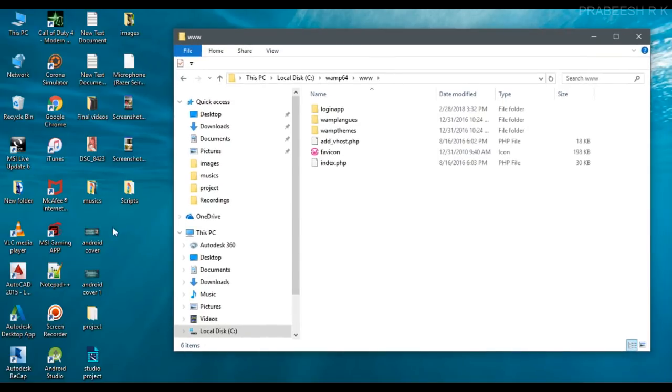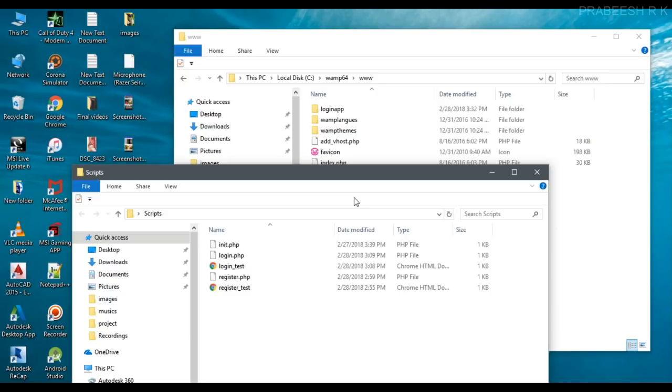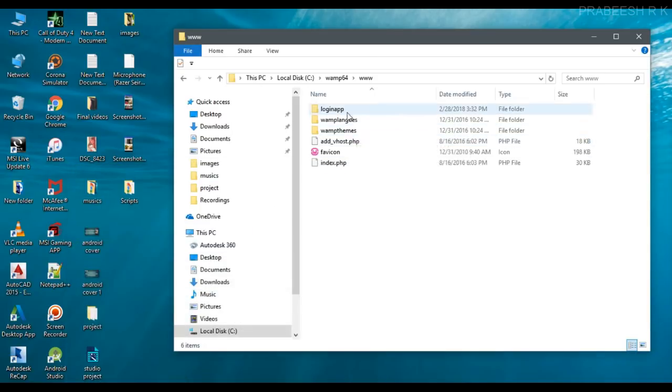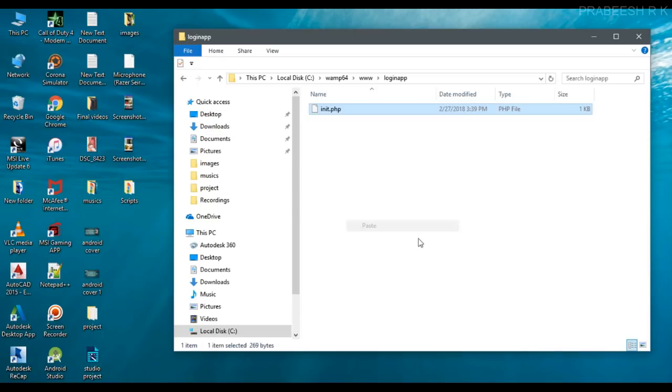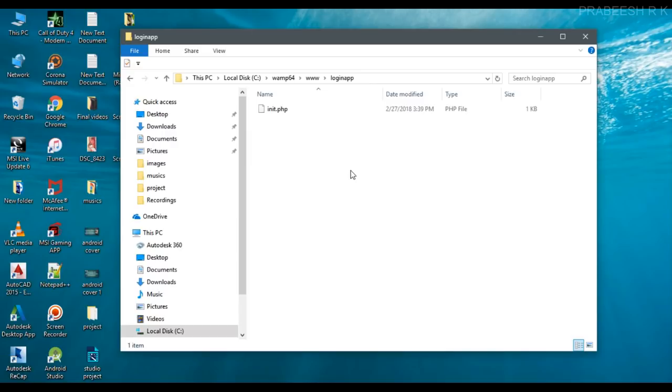Here I already created the needed PHP scripts for the server side. The first thing, we have to establish a connection to the database. For that, I created a separate PHP script called init.php. I copy that PHP script and place it inside the server folder. This is the PHP script that establishes a connection to the database. I will show you the content of this PHP script.